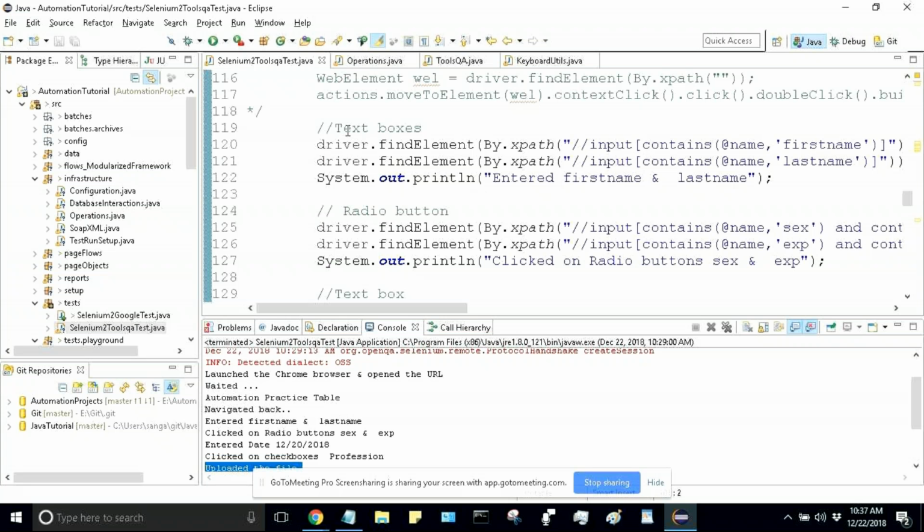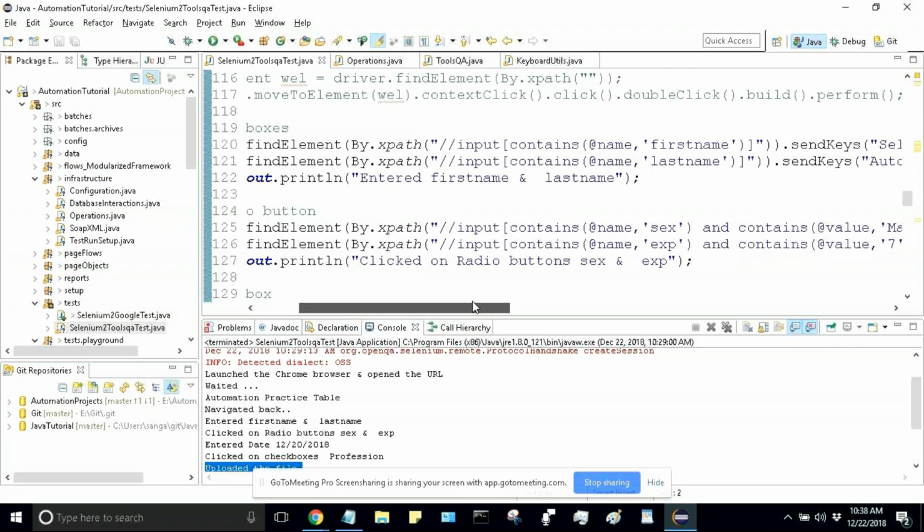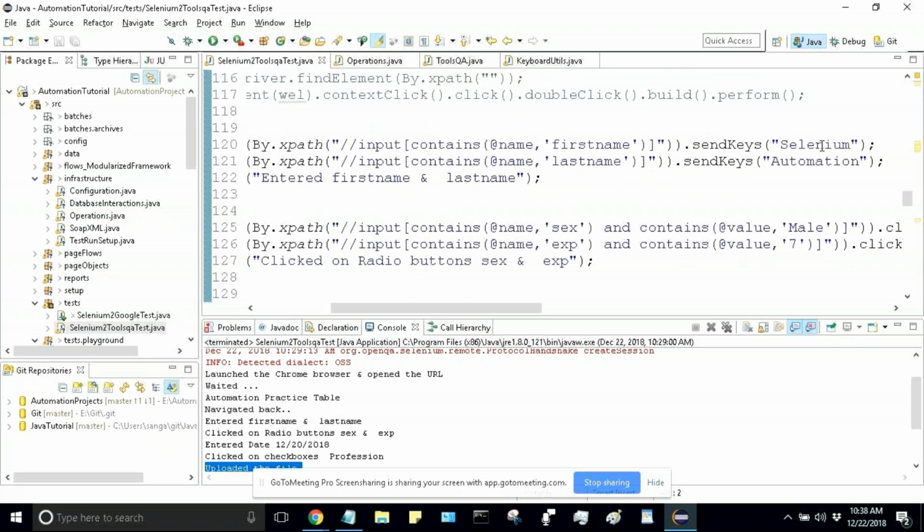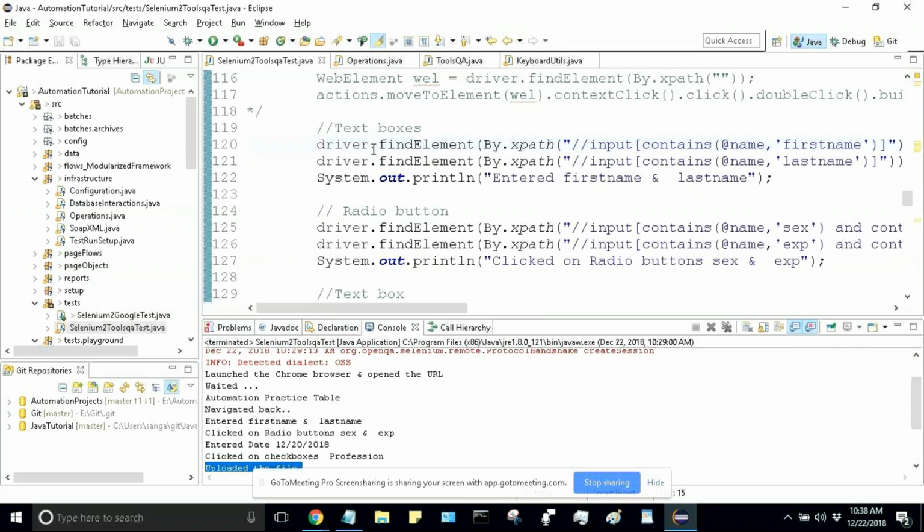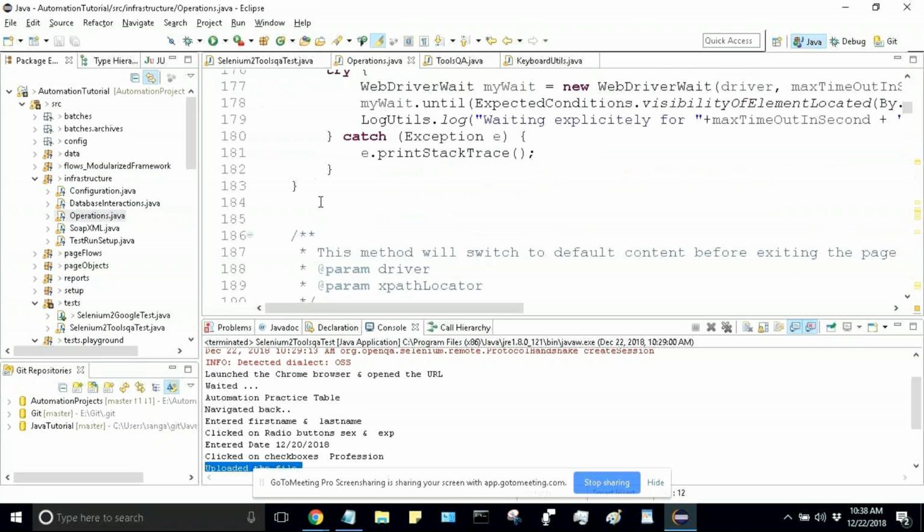If I want to enter something into a text box, what do I have to do? driver.findElement by XPath, then pass the XPath and then sendKeys in Selenium. This whole line I have to repeat every time. Instead, I can create a reusable function for it and just call that function. Hence, reusability comes into the picture.